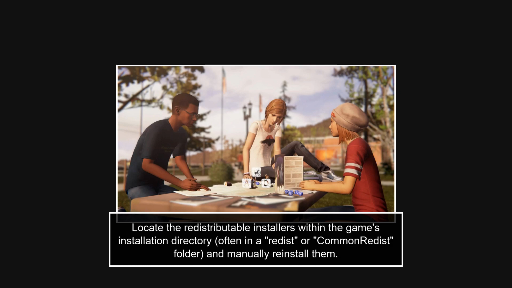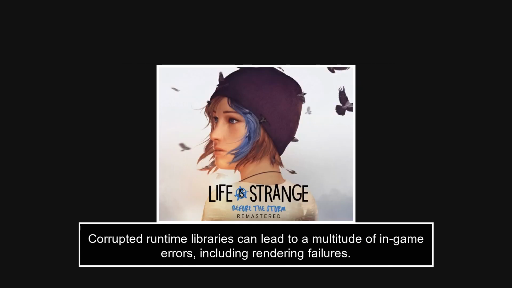Locate the redistributable installers within the game's installation directory, often in a redist or common redist folder, and manually reinstall them. Corrupted runtime libraries can lead to a multitude of in-game errors, including rendering failures.